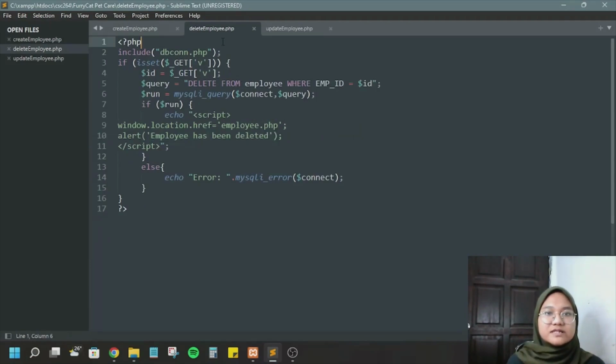And now let's look at the delete employee source code. This is the include_dbcon.php. If the data is set, which is not null, it will get the value from the employee page. This is the ID variable, and this is the query variable that will delete from employee where employee ID is equal to the ID variable. I also used the MySQL query to perform the query variable. If the delete is successful, it will display an alert message, which is employee has been deleted, and it will go to the employee.php page.